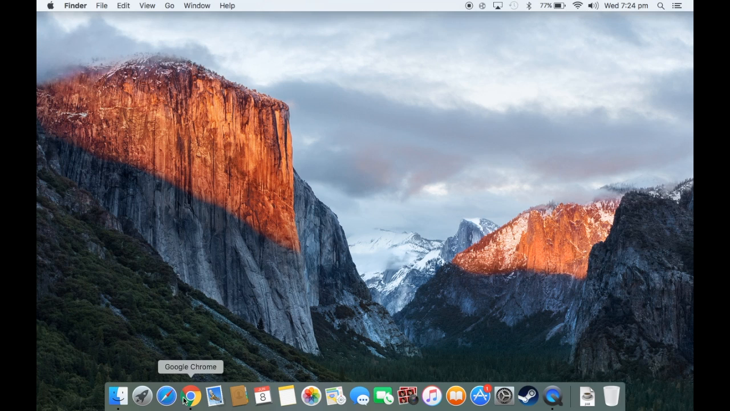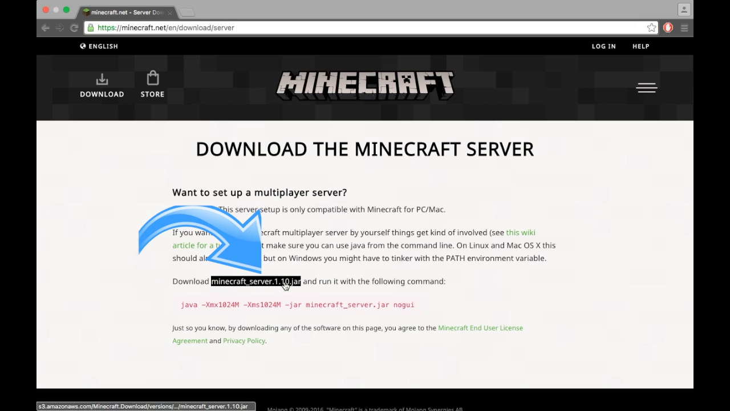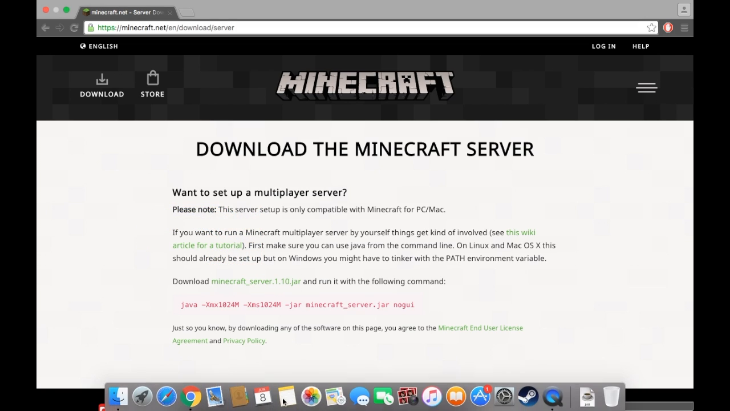So this tutorial is going to be about how to make a Linux server on Minecraft. First, you're going to go on your internet browser, and you're going to go on this page on Minecraft. It'll be in the link in the description, and all you're going to do is download Minecraft 1.10. When you download that, you should get it in your downloads. See, I've got it here.